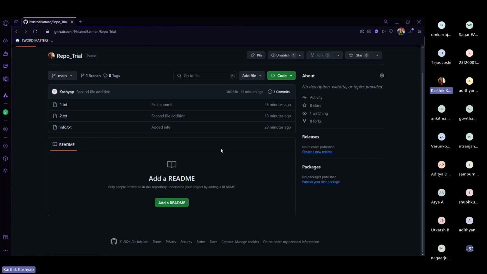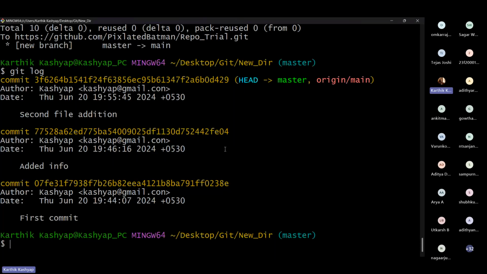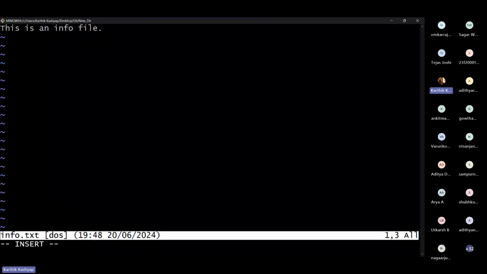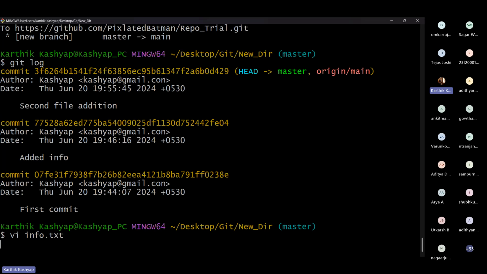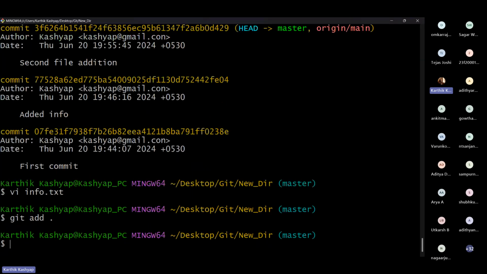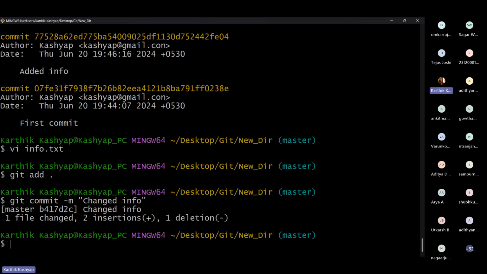So before we wrap this up, let's try to make another commit where we remove a line and then add another line. So let's go to info.txt and then remove this line and say this is changed or whatever. And then now we can do git add dot and then git commit -m changed info. And we have committed the change.